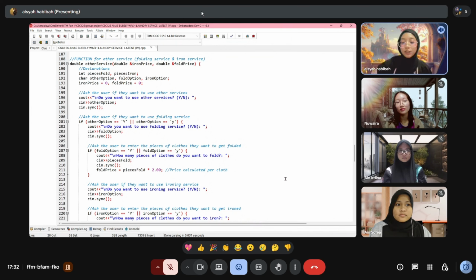The program will ask the user if they want to use other services. If the user inputs yes, Y for the other services, the program will go to the if else structure for the folding service.